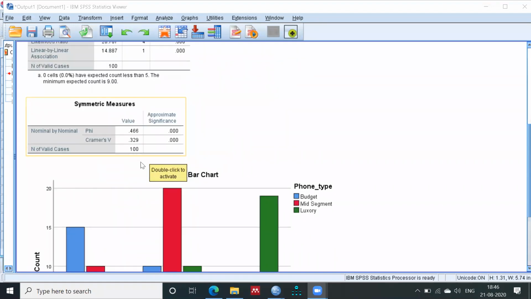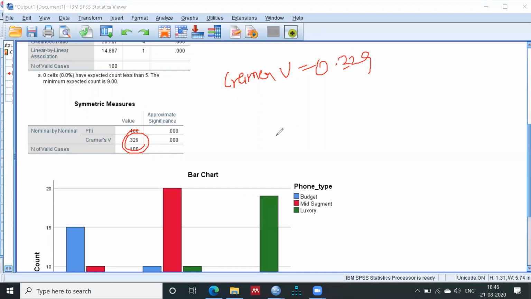So in this case, my Cramer V value is 0.329. What does it mean? That there is moderate correlation, or the correct word is moderate association, right? There is moderate association. So we have done the moderate association.